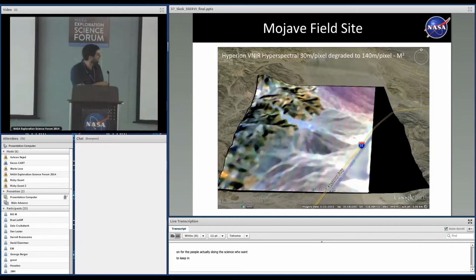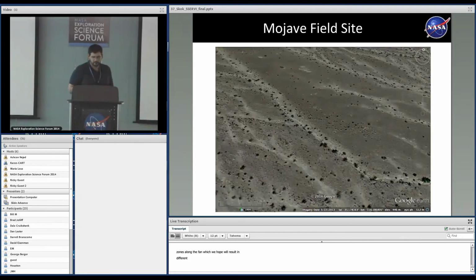The advantage here is that we can see this false color image showing some of the spectral variability. We do see that there are different spectral zones along the fan, which hopefully will result in different spectral qualities that we'll see with our instruments, and we can maybe map out what the differences are and how that might relate to hydration. Now here's zoomed in, seeing the individual washes, and this is our best view of what we think the rover will be driving on.